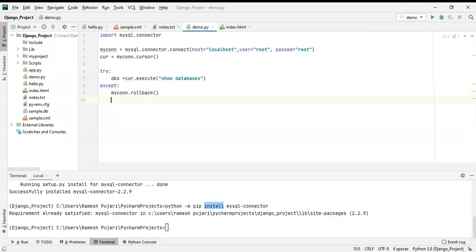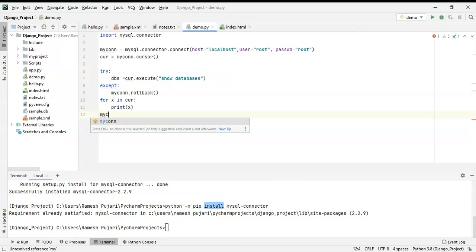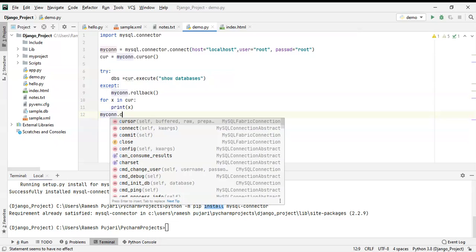Next I will use the for loop to print: for x in cursor. So I will print the database, that is the x variable, because in the x variable all the data will be present. Now I have to close the connection, that is my connection dot close.